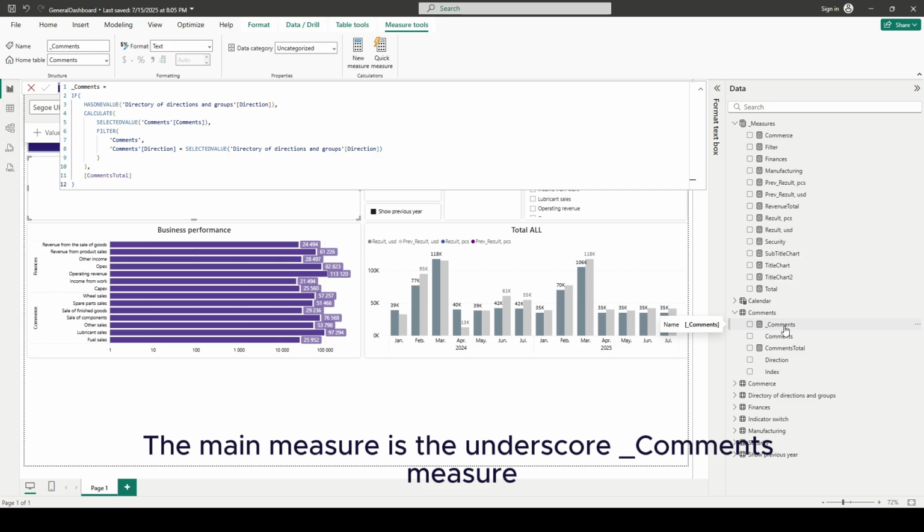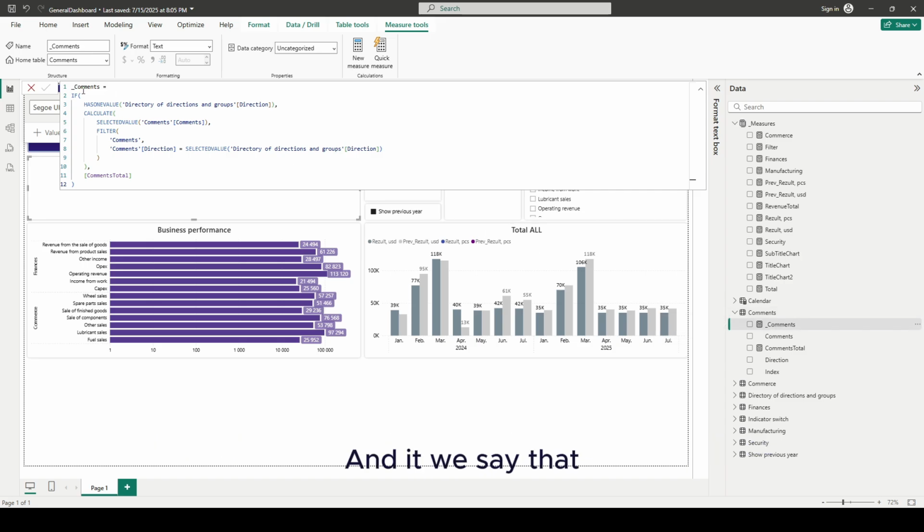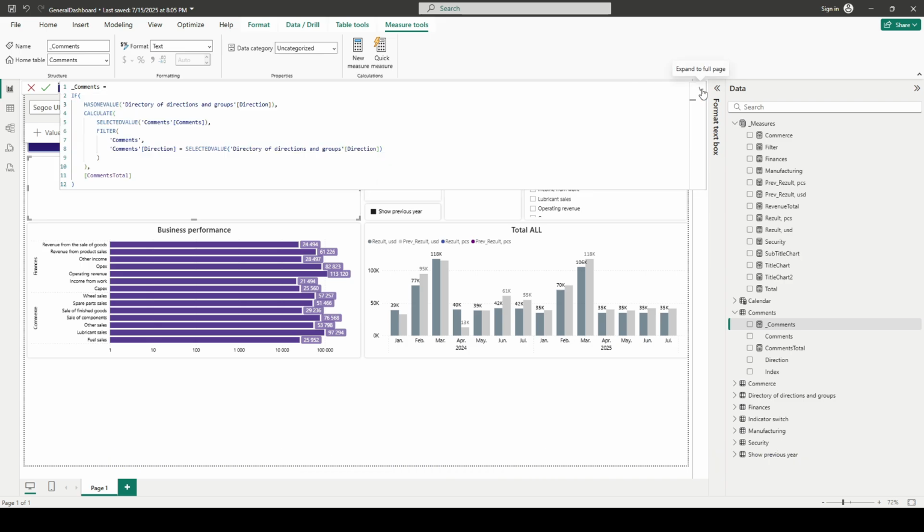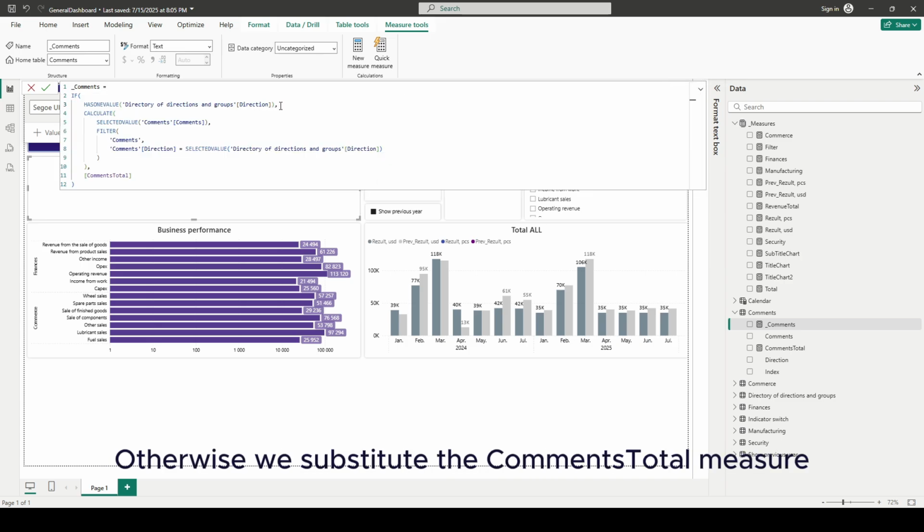The main measure is the underscore comments measure, and we say that if a certain business direction is selected, then from the comments directory we pull up the comment that corresponds to the selected direction. Otherwise we substitute the comments total measure.